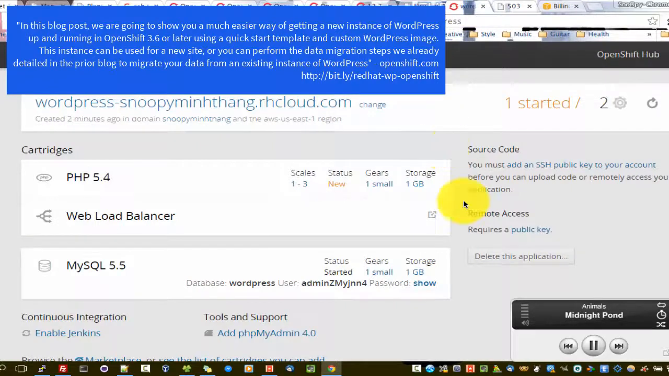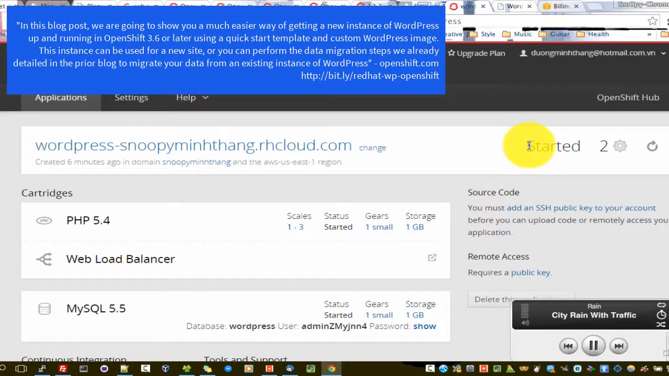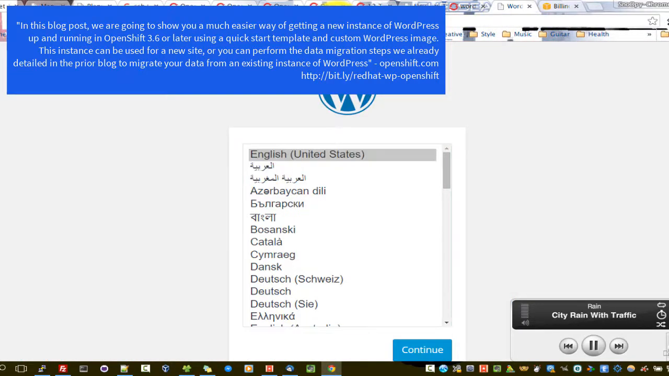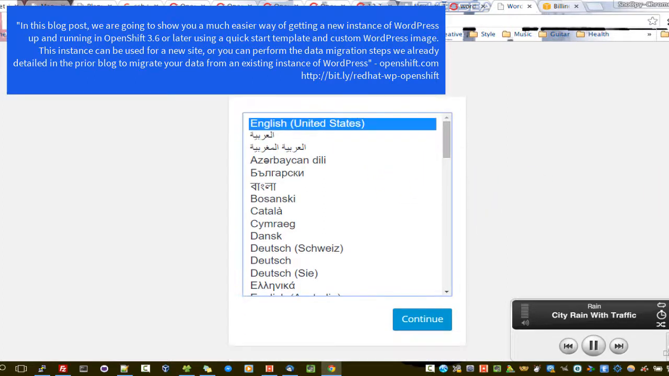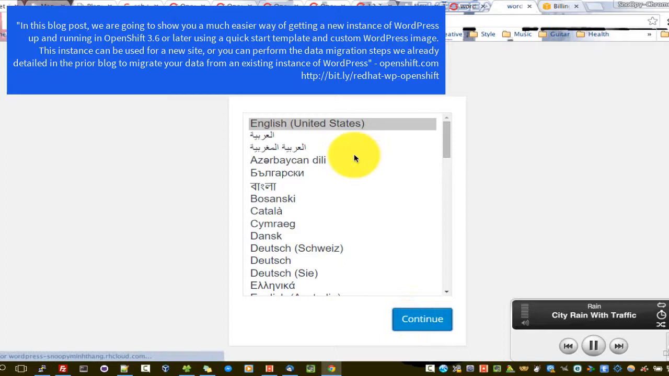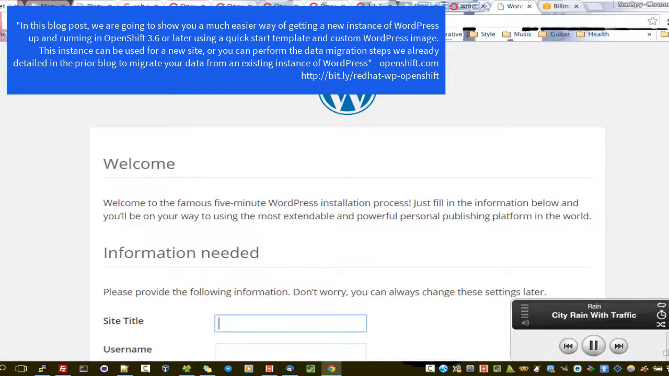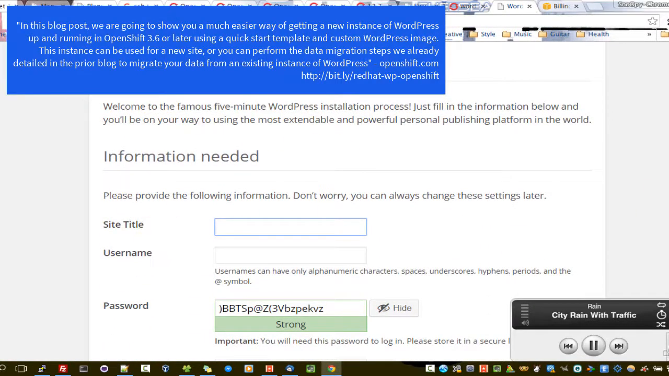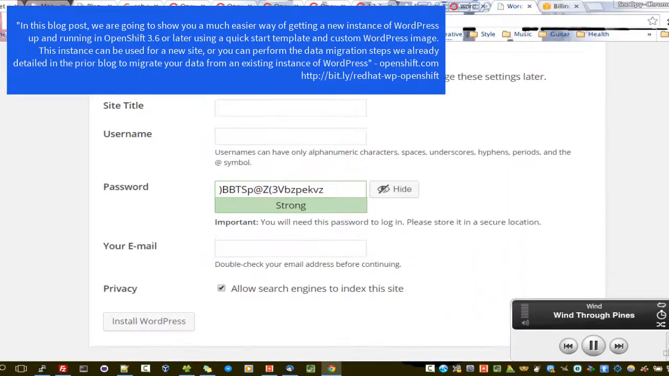In this blog post, we are going to show you a much easier way of getting a new instance of WordPress up and running in OpenShift 3.6 or later using a quick start template and custom WordPress image. This instance can be used for a new site, or you can perform the data migration steps we already detailed in the prior blog to migrate your data from an existing instance of WordPress.